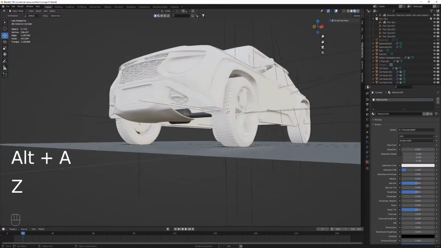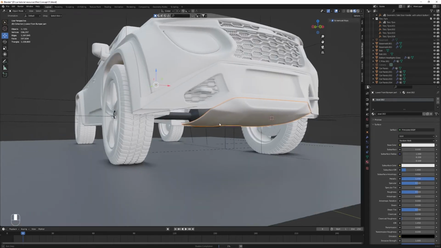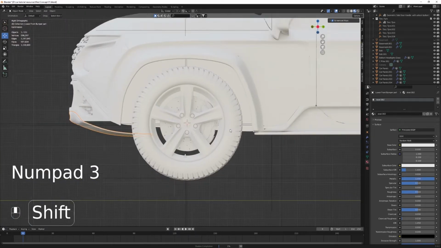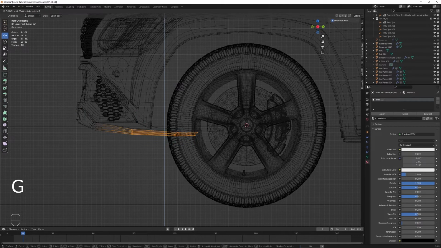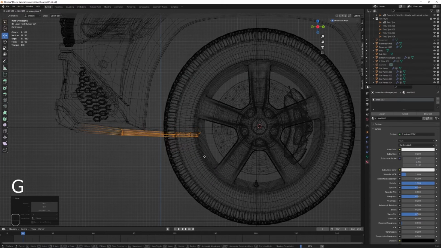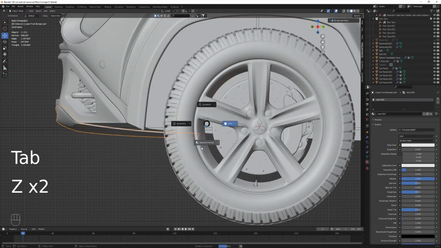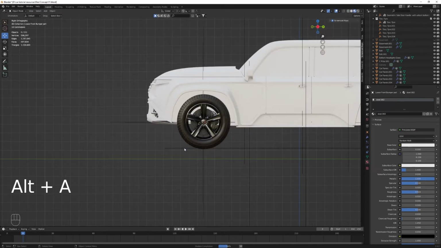Alright, I'll just make that black. You can turn down the specular and increase metallic if needed. And for this skid plate, let me just move it upward, just so we can see the axle a bit better.